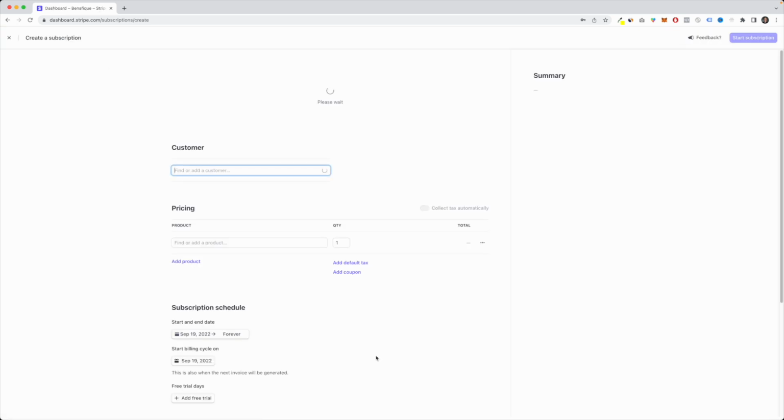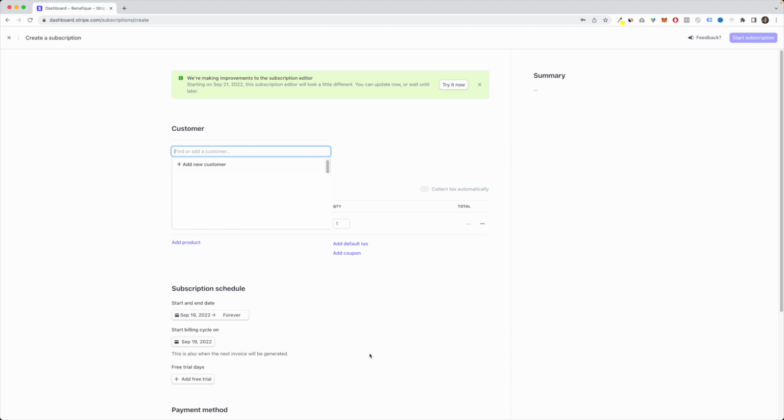So once you click this button, you're going to see this page. First thing, you want to choose a customer. You can either choose from an existing customer or you can create a new customer if you click this button, add new customer. So I'm just going to choose an existing customer right here.